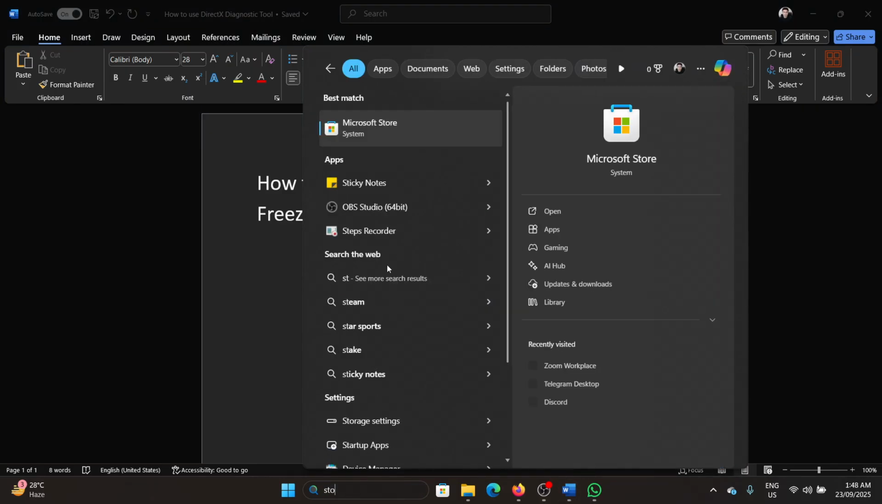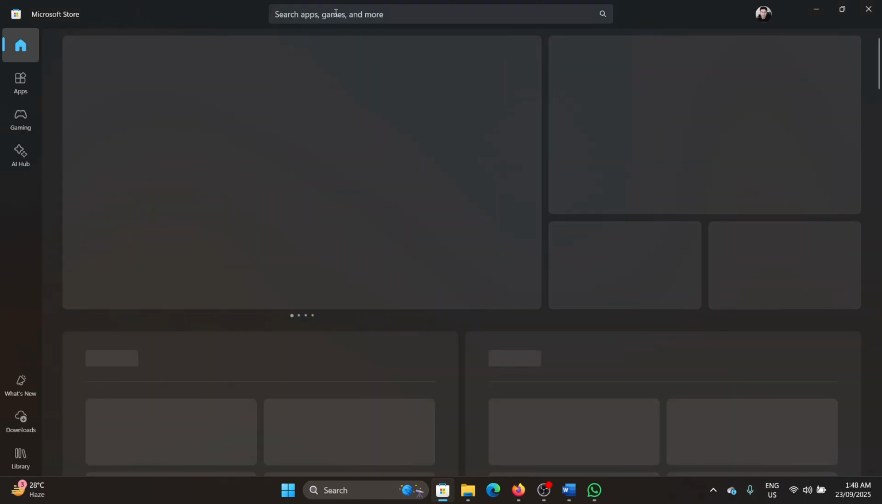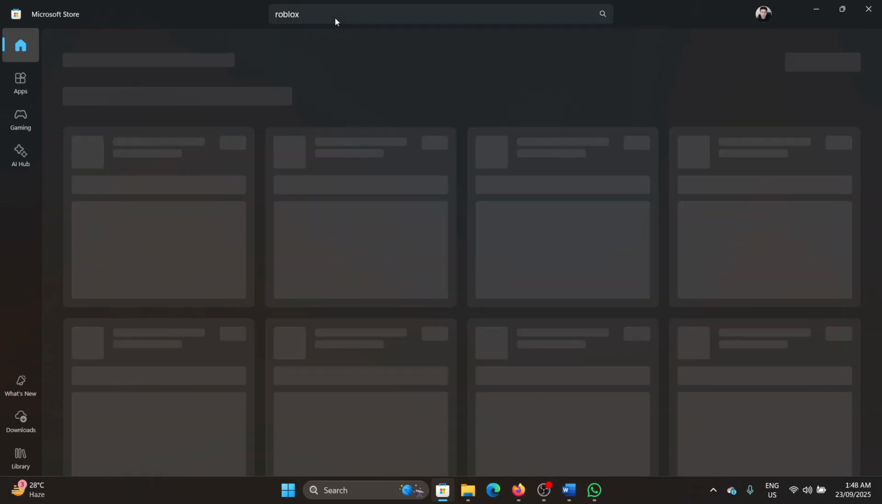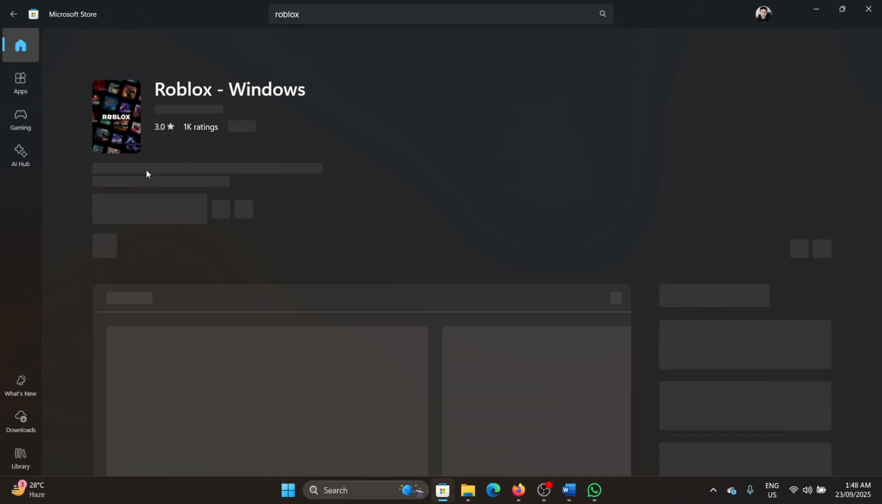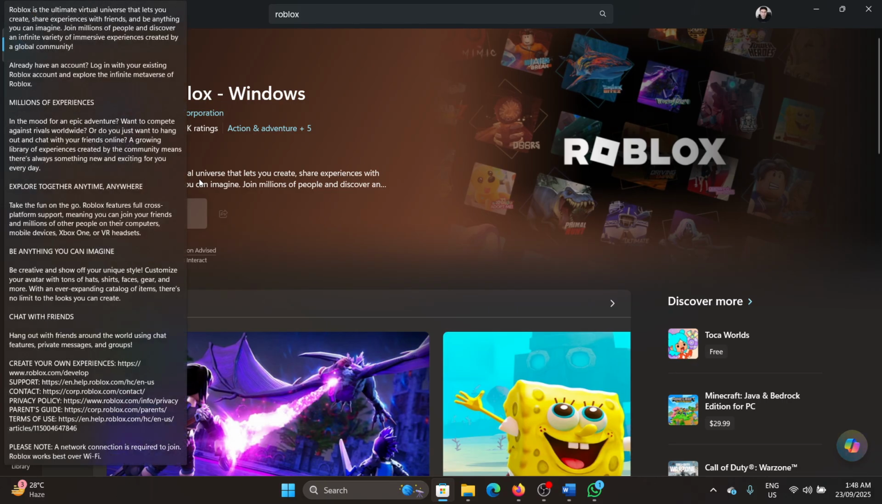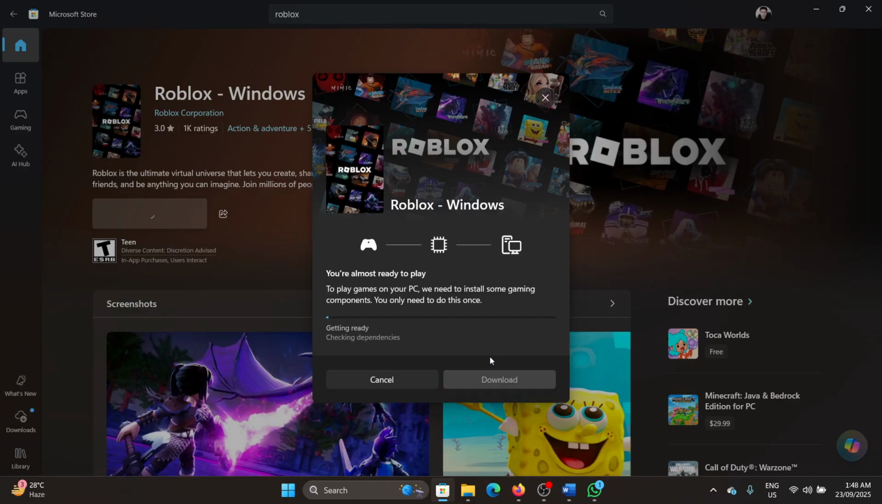So before anything else, search for Store and go to Microsoft Store. Search for Roblox here and hit enter. Now you can go to Roblox and click on Get. This is the right way to install Roblox. If you are installing Roblox from any other option, then it will obviously create problems. Okay, so this was the main thing.